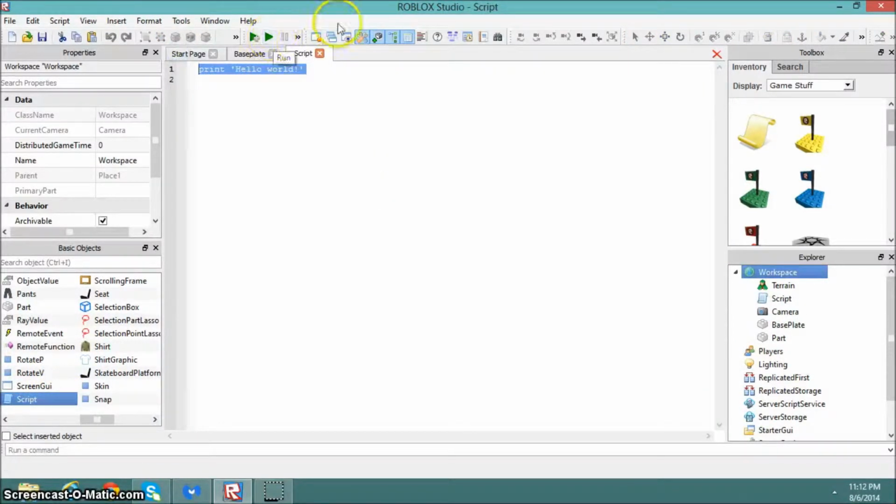Oh, and by the way, that was what I wanted to say. I switched to the old Roblox Studio design. I'm just experimenting to see which one I like better, because it's pretty neat that you can switch between them.